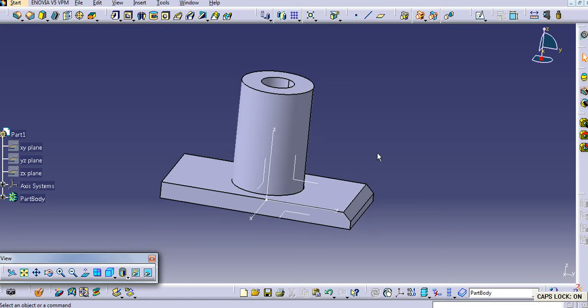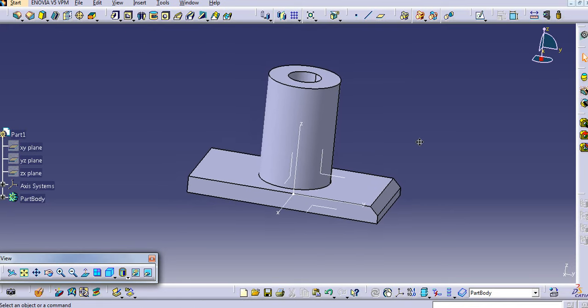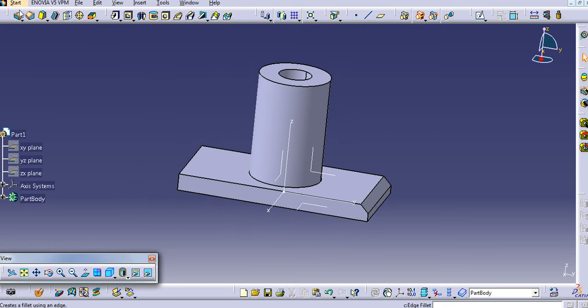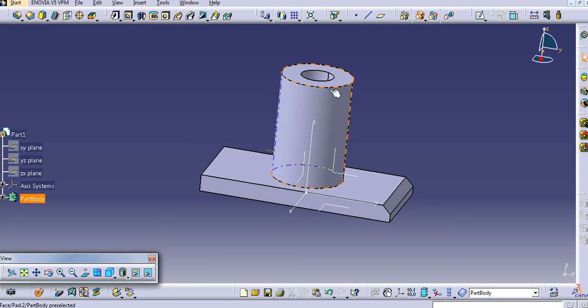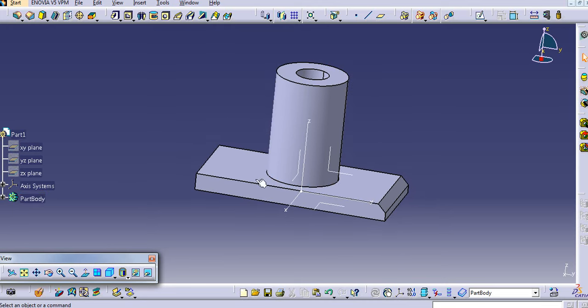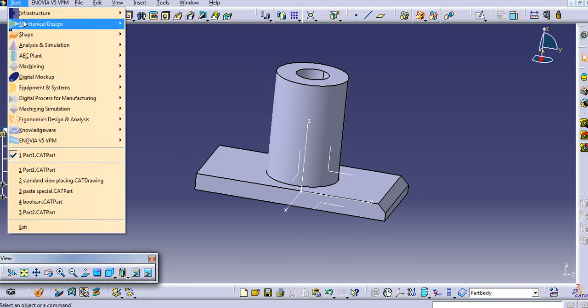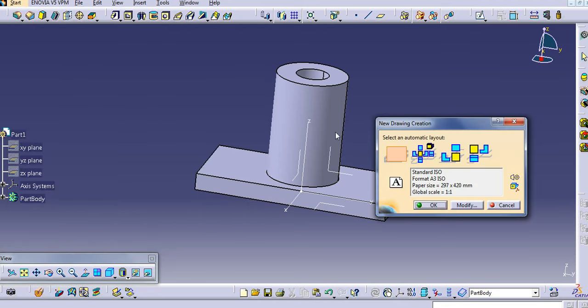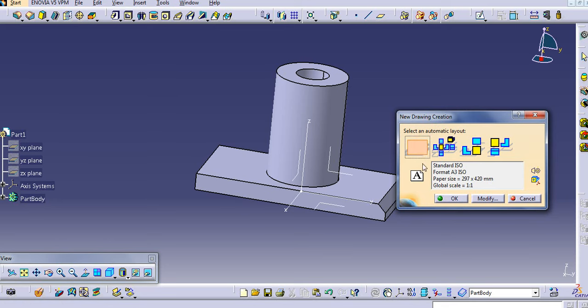Very well. Today we will learn the section views, how to place the section views in Catia V5 drafting. We use this part model for drafting. So go to the start, mechanical design, and then go to the drafting here. And then similarly select this as empty, or you can select this standard view.